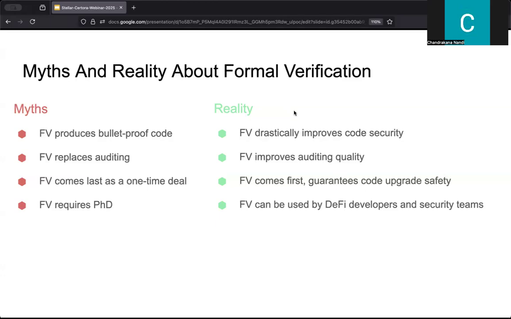Various domain experts, for example, DeFi developers and security teams, are more than equipped to use formal verification tools because, like most things, formal verification can be learned, and the tools can be used even if you don't have a PhD in formal verification.